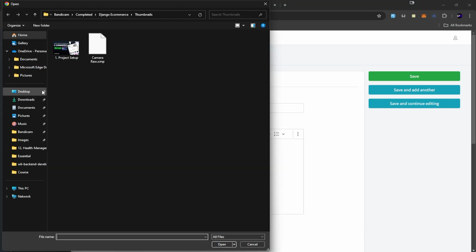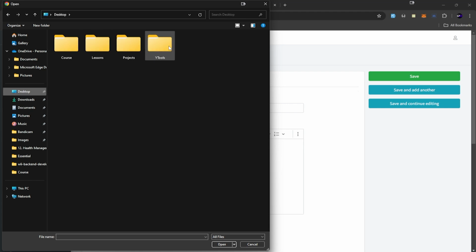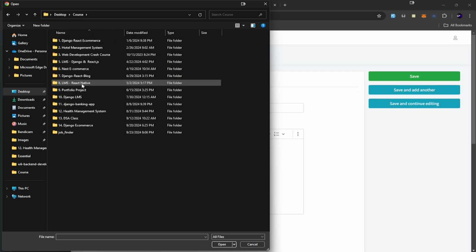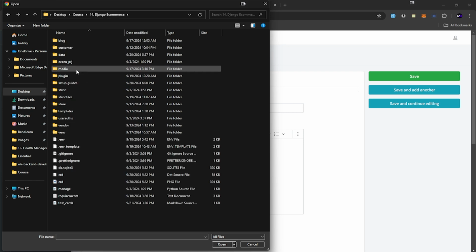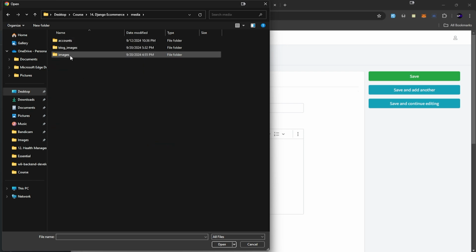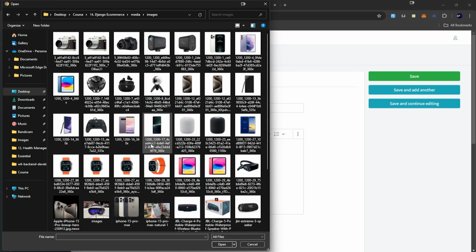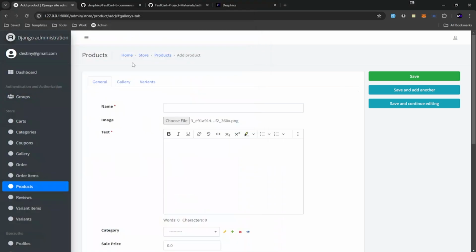Let's quickly add a new product. For now, I don't actually have any product images, or I think I could work something out for myself. Let me look for the project course. Yeah. Let me open up course, open up Django e-commerce, open up media files. I believe I should have some product images here. Yep, here you go. So I'm going to open up this one.